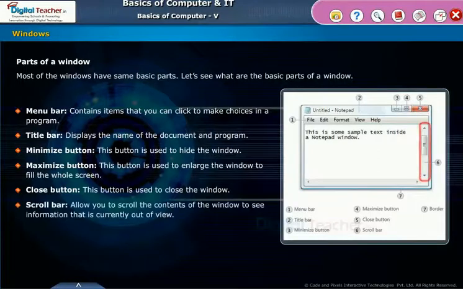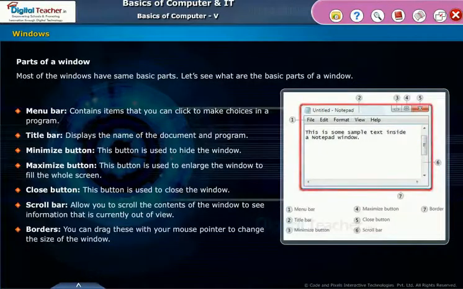Scroll bar. Allows you to scroll the contents of the window to see information that is currently out of view. Borders. You can drag these with your mouse pointer to change the size of the window.